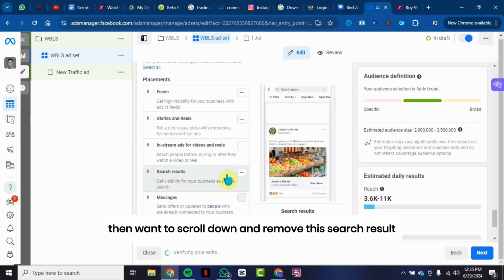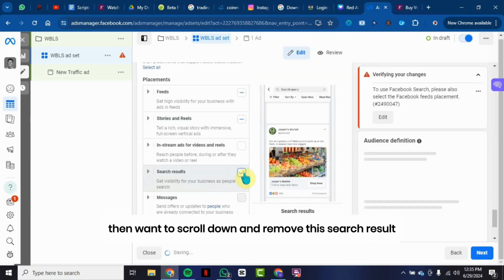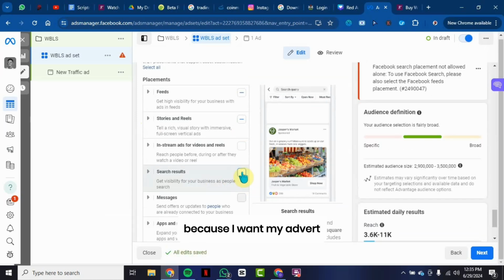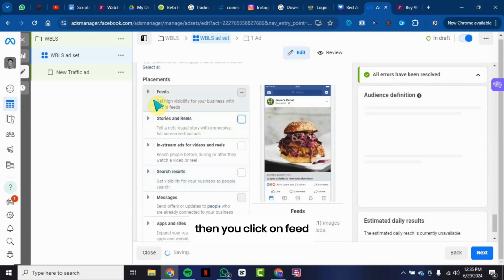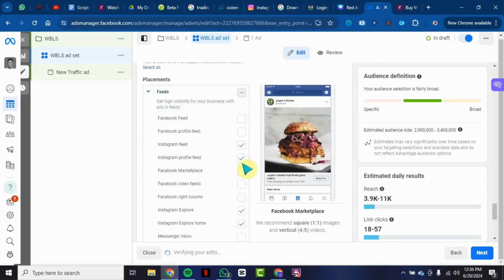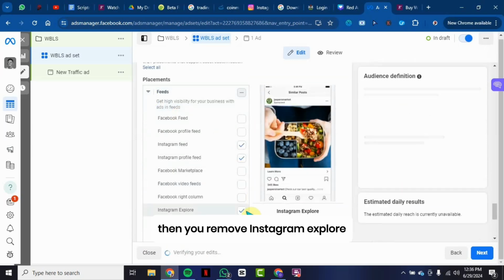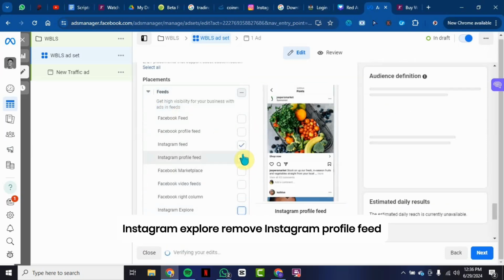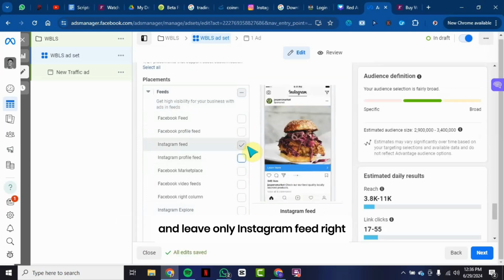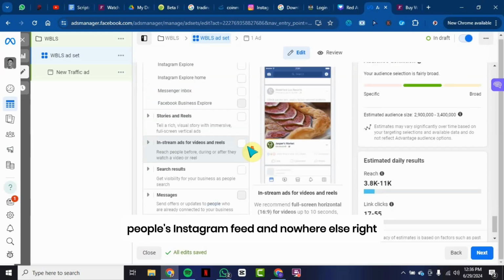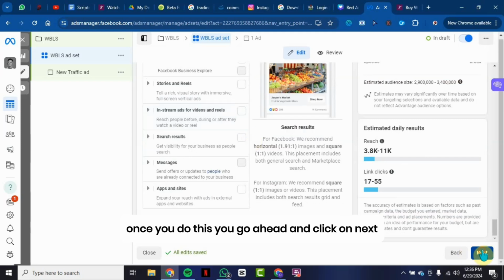Then you want to scroll down and remove this search result, because I want my advert to be shown only on Instagram feed, right? So you uncheck this one also, then you click on feeds, then you remove Instagram Explore, you remove Instagram profile feed and leave only Instagram feed, right? So it means your advert will be shown on people's Instagram feed and nowhere else, right? So once you do this, you go ahead and click on next.